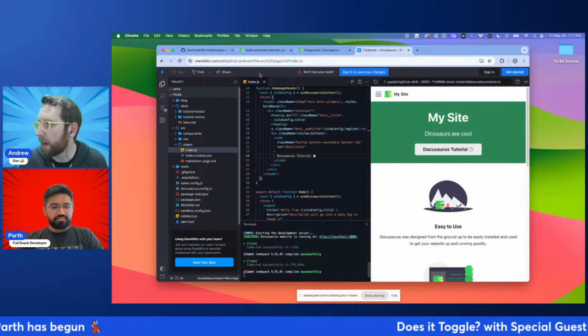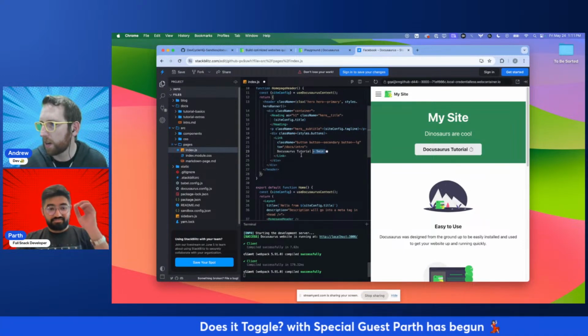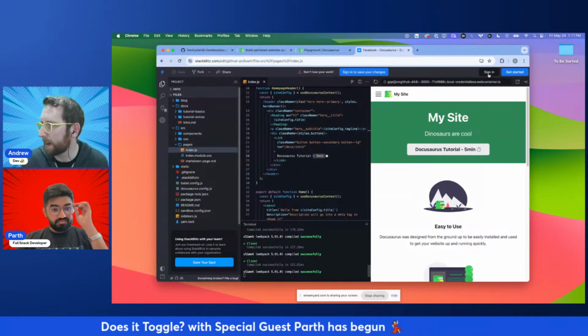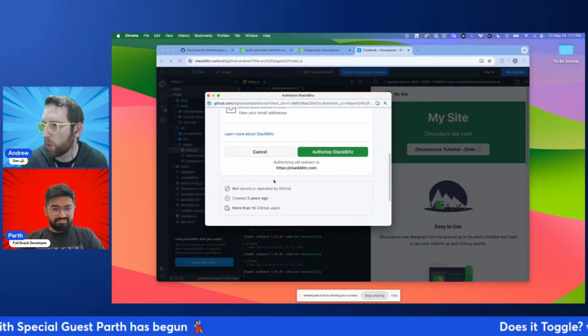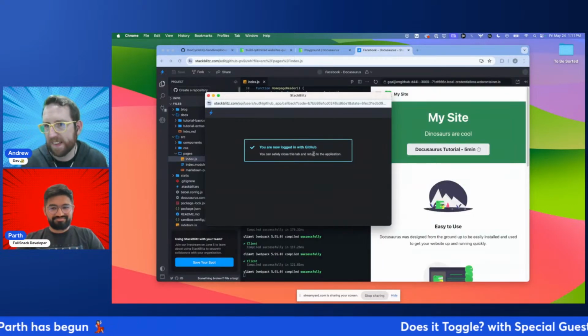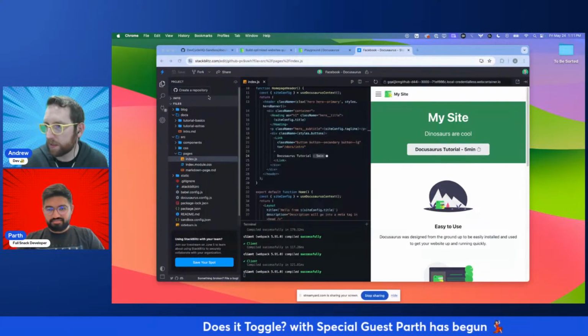This is React. You know what I am going to do? I am going to log in. I'm going to undo the thing that I just did. And then I'm going to sign in because I continue with GitHub. Let's go. I'm now logged in with GitHub. Success.